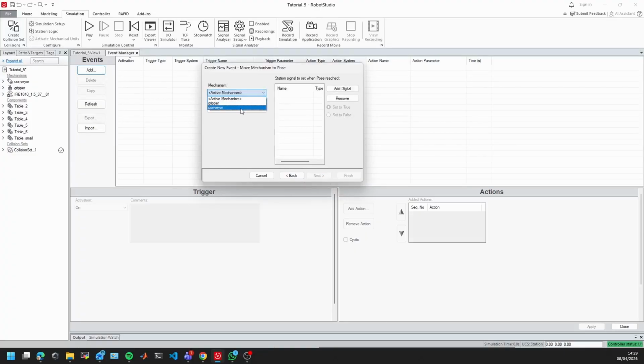And now our mechanisms are going to be here. As you can see, we have our conveyor there. This is our conveyor. We're going to select our conveyor, and to which pose. For example, if the digital output of my controller is 1, I want my conveyor to go to the pick position, or to the pose pick. Remember, when we created our mechanism, we defined this position. And when the pose is reached, what should I do?